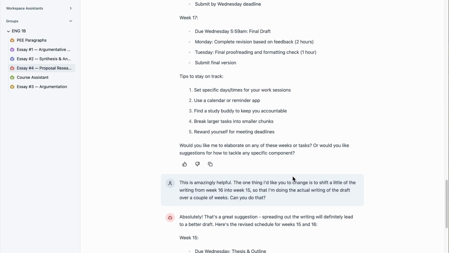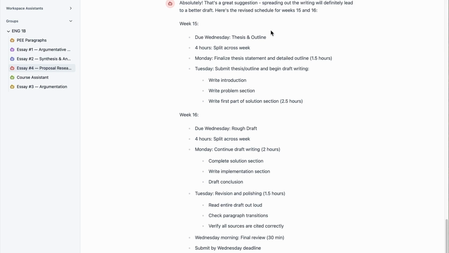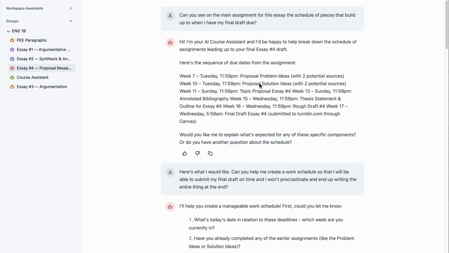I came back, I said, this is great. I didn't like so much what it gave me from week 16 and week 15 because I thought it put too much of the emphasis on those last 2 weeks in writing, and I wanted to spread it out more. And it revised that and gave me a very detailed description of what I should do there. But anyway, I think you could use a plan like this for any of the essay assignments that we have, to have the assistant help you manage your workflow for the week.